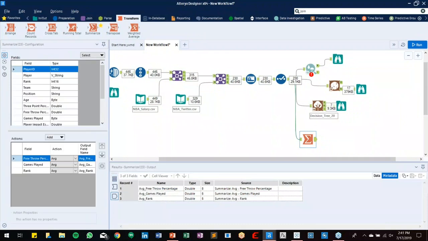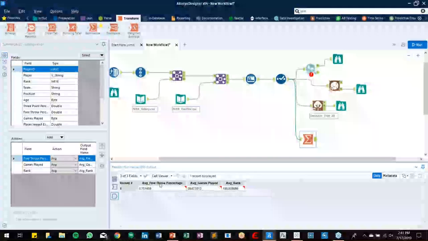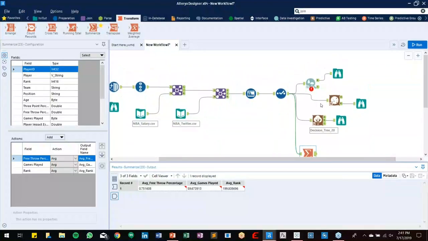Okay, and here we can see for all of those players we're looking at, we can see what the average free throw percentage is, what the average amount of games played is, and the average rank. So let's append this new information to our original data set, and then we can use a really simple formula to find players that meet this criteria.